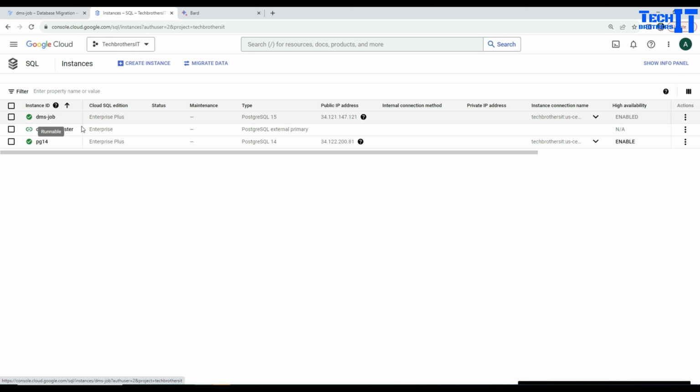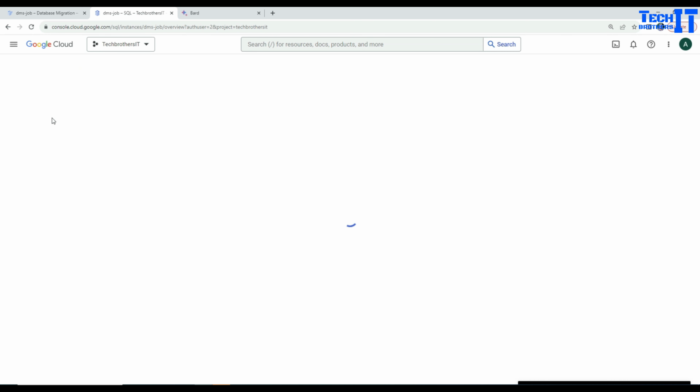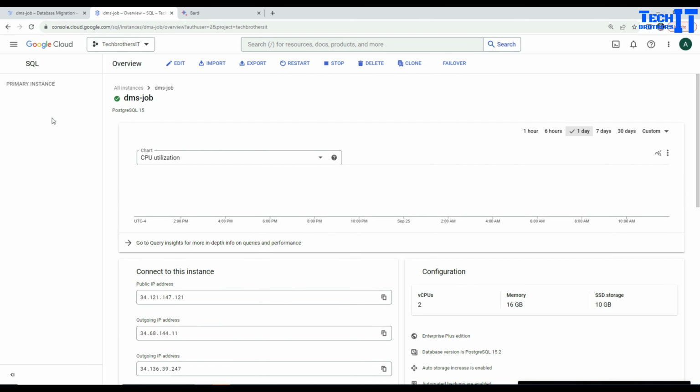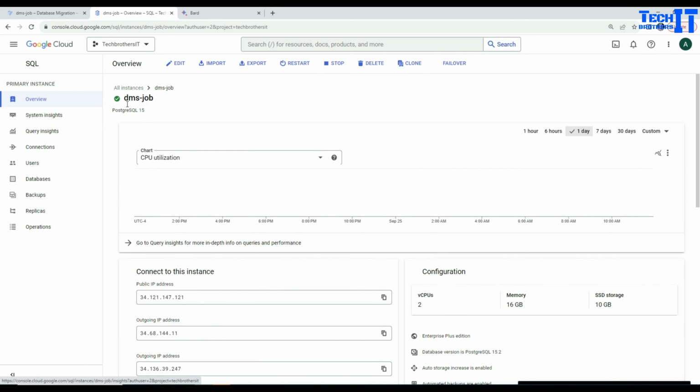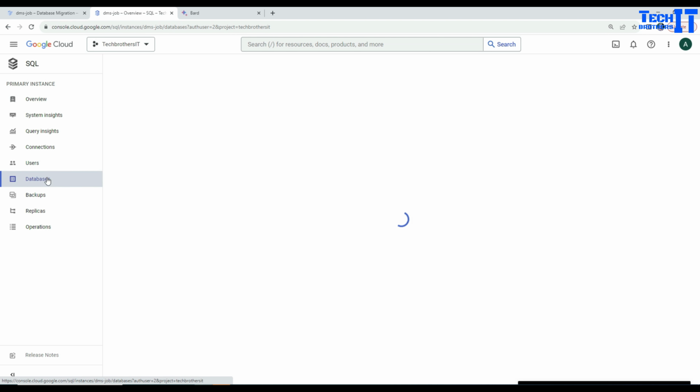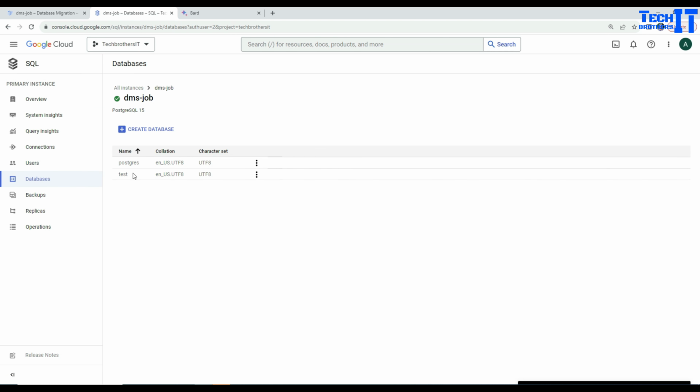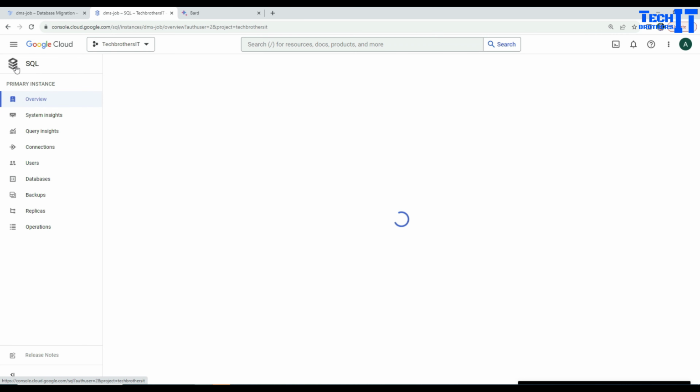Finally, our instance is promoted as standalone, and now we can click right there, and we should be able to see the databases, test and all that. So you can connect to this instance, and the tables and everything should be populated. You can see we have the test database here, and once we connect to this one, we will see the same information that we see on the source side.